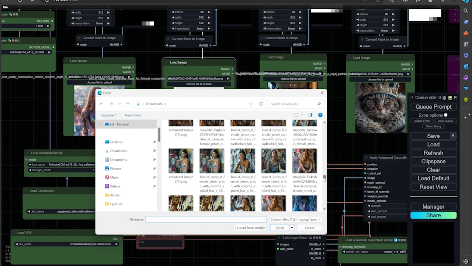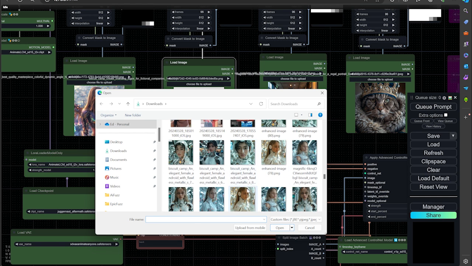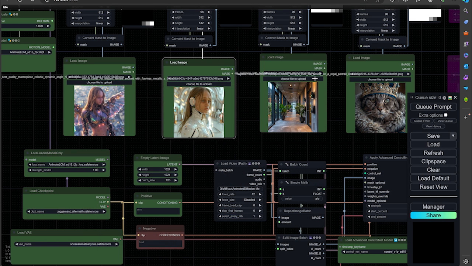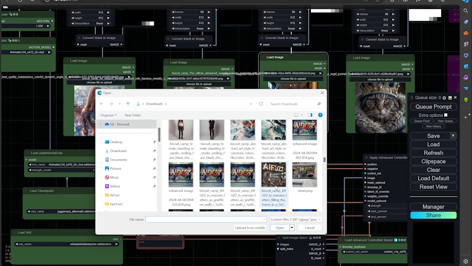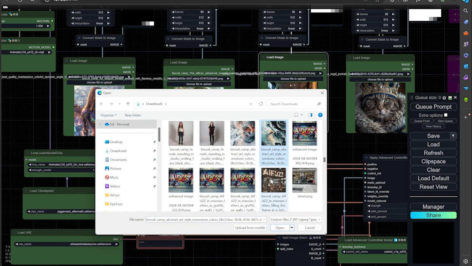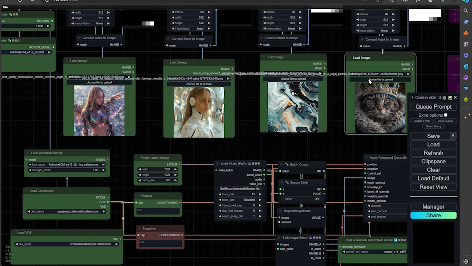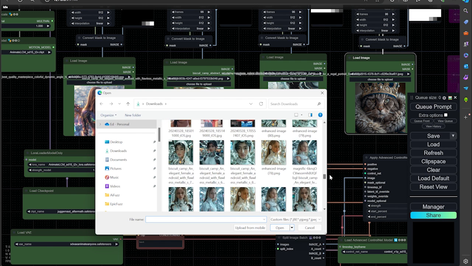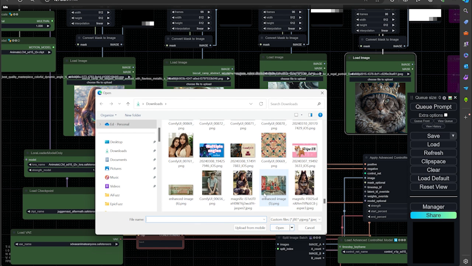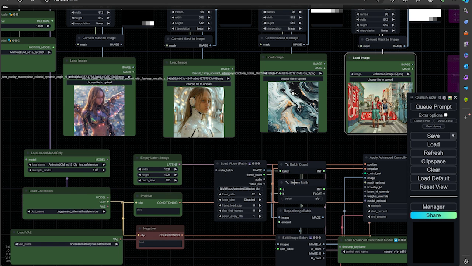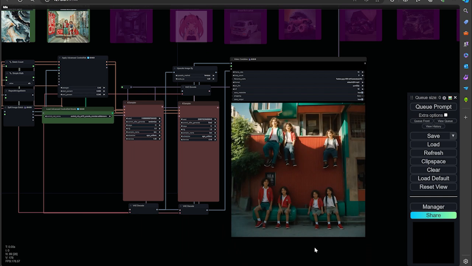Let's see. I got that one. Let's do this one. Oh, that's cool. Let's do, what is this? Let's do that. It's an abstract kind of looking thing. And then the last one we will do of that. Okay, queue prompt. All right, so here's the finished animation.